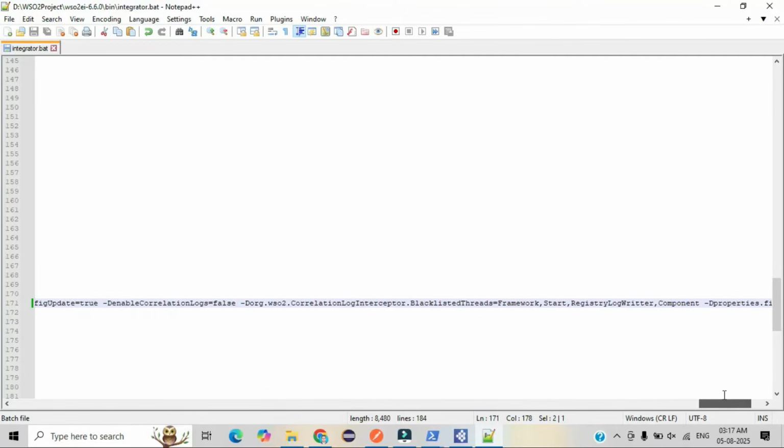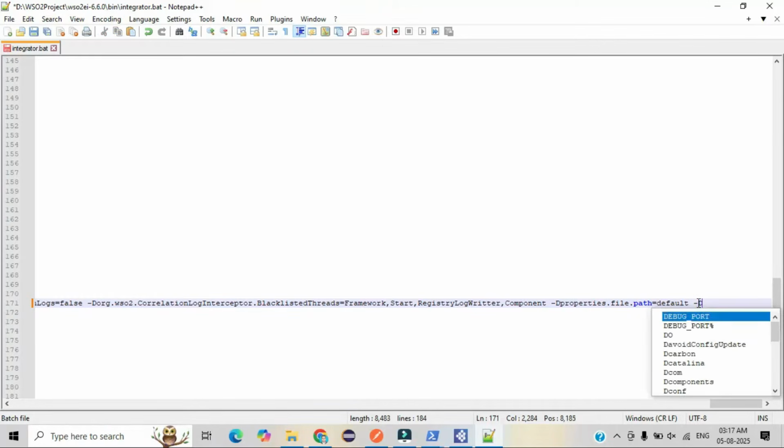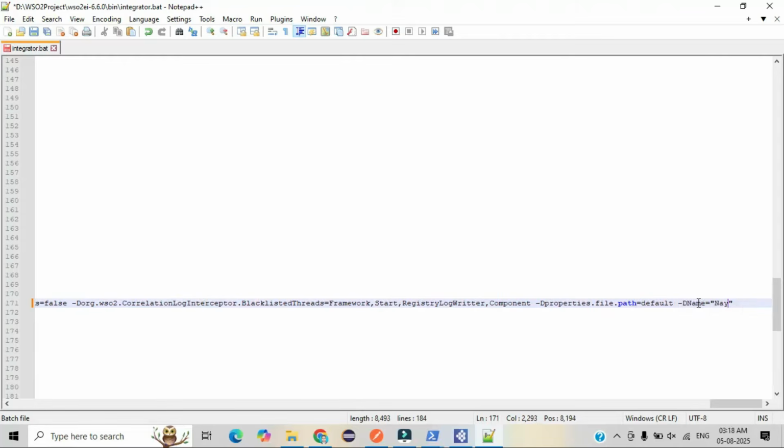If I scroll right, it ends here. So what I need to do is add one more variable for my testing purpose: -D name. You can give any name. It's just an example, you can give a different variable and play with the code. After this, save the file. So this key we will call in our source code.